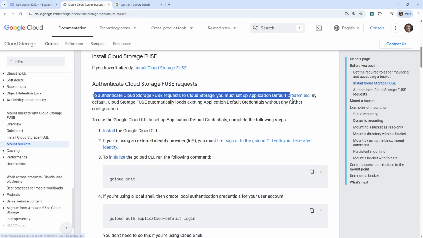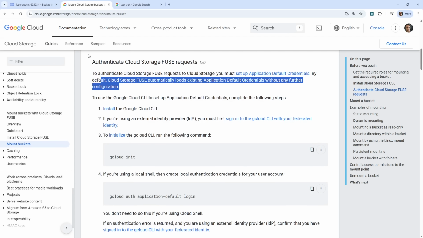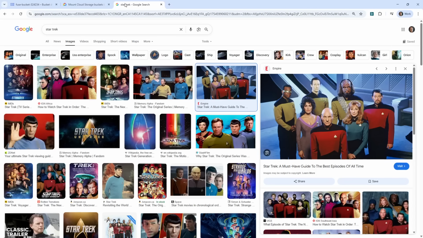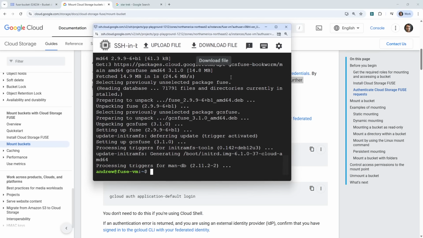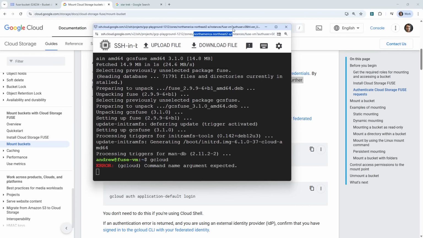requests. To authenticate requests, you must set up the application default credentials. By default, Cloud Fuse automatically loads existing default credentials. So we'll have to install the CLI. Oh, wow, we really have to install a bunch of stuff here. Okay, so is gcloud already here? Let's take a look. Be nice if it is.